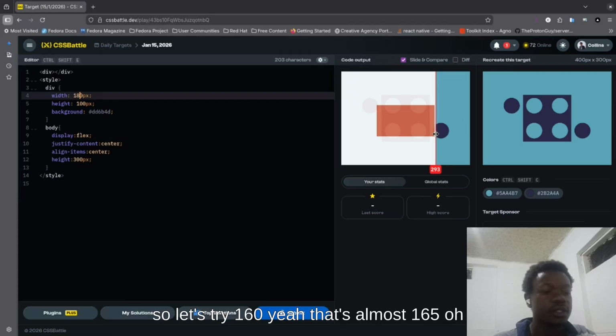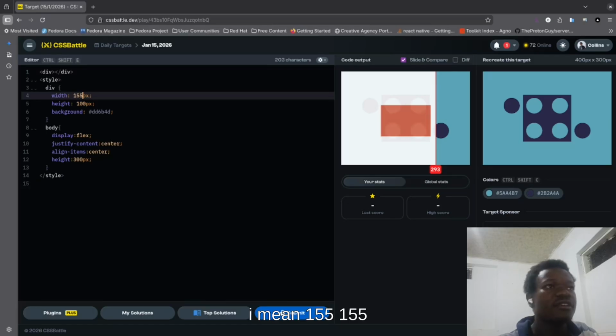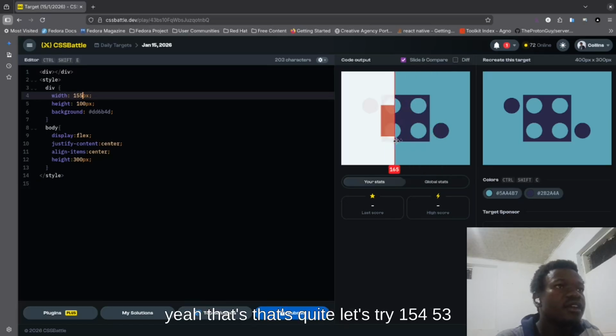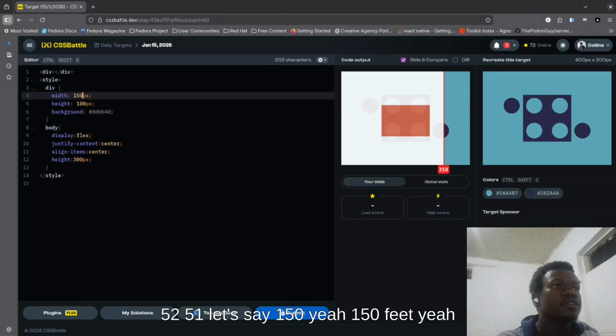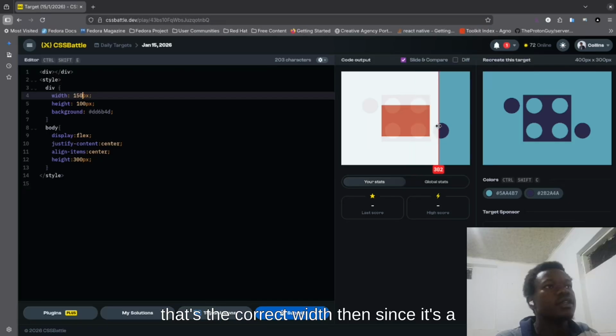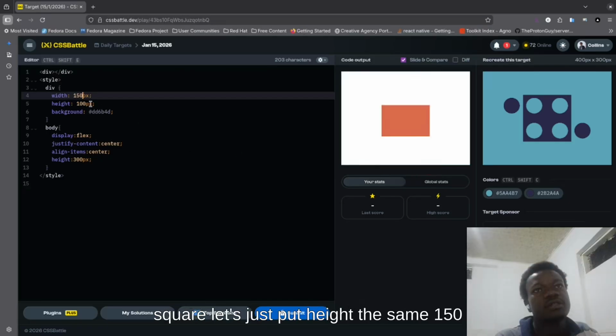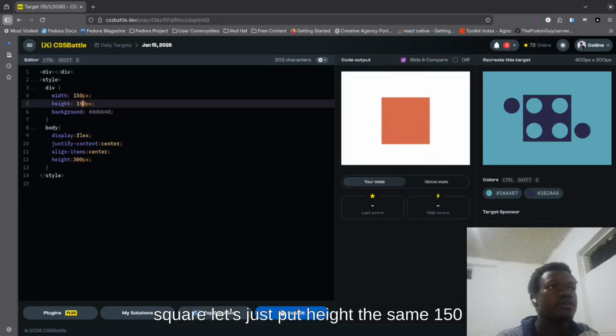So let's try 160. Yeah, that's almost 165. Oh, I mean 155. Yeah, that's quite... Let's try 154, 153, 152, 151. Let's say 150. Yeah, 150 fits. That's the correct width. Then since it's a square, let's just put the height the same, 150.